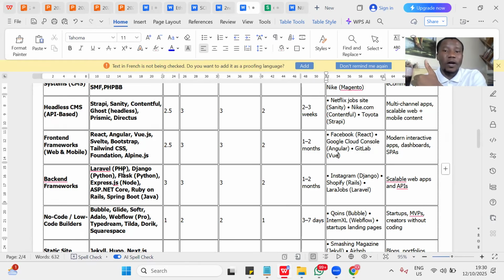PHP has Laravel, CodeIgniter, Symfony, a lot of them. Python has Django, Flask, different frameworks. JavaScript has its own frameworks. Java has its own frameworks. So what's going to be your approach when you want to learn?